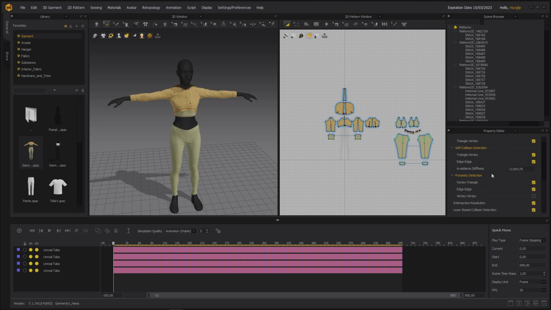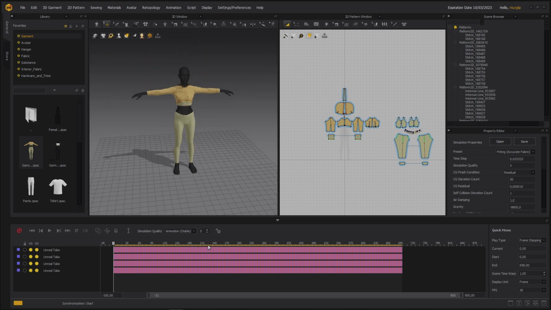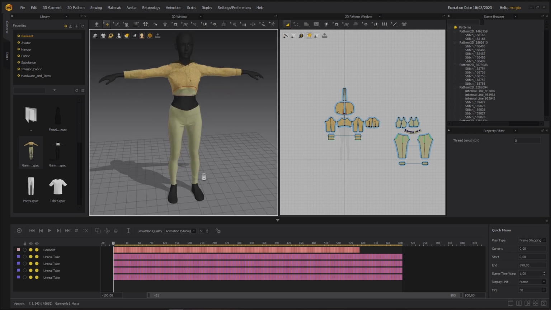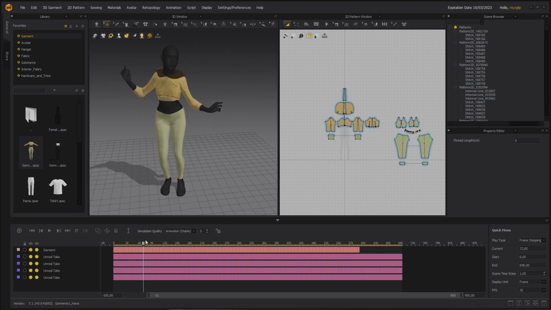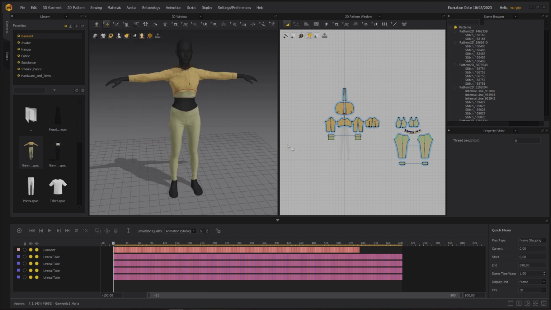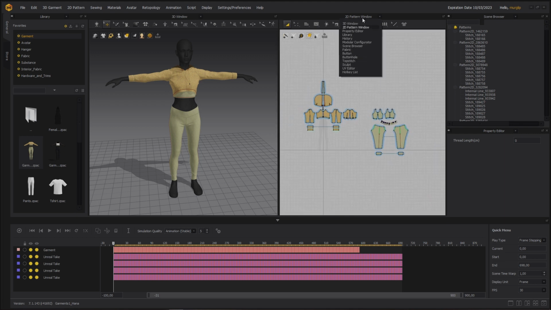You can play around with the settings here, but fitting accuracy is good. It's the highest quality. And the rest I'm just going to leave as is for now and just simulate. Alright, I'll be back once it's done. Now that we have our animation looking pretty good, before we carry on, we have to get the UVs right for texturing.